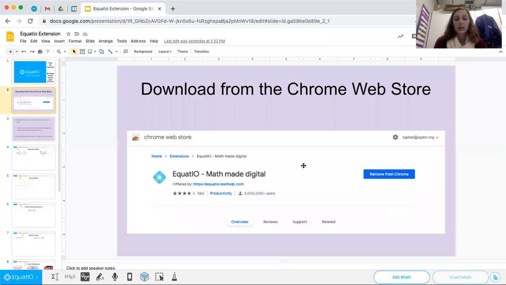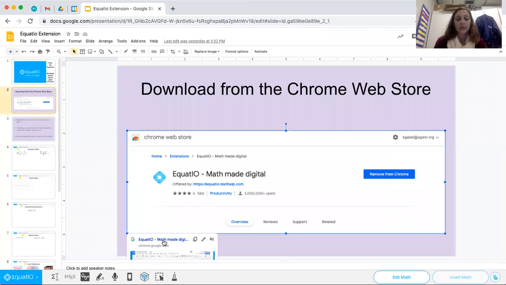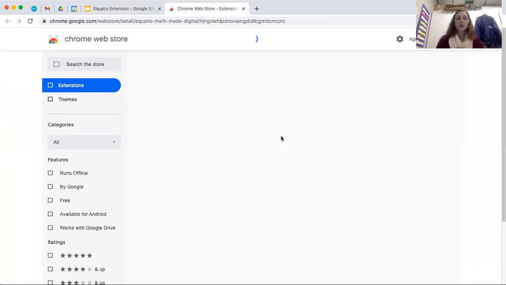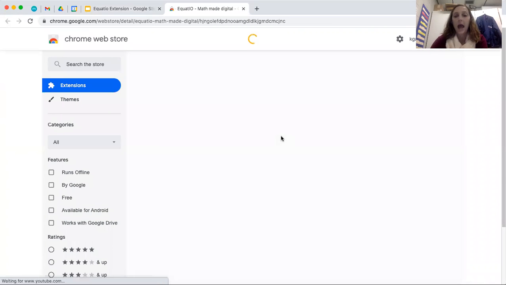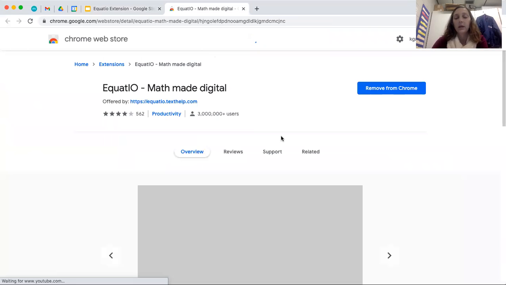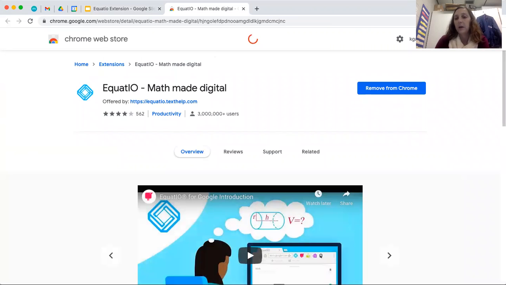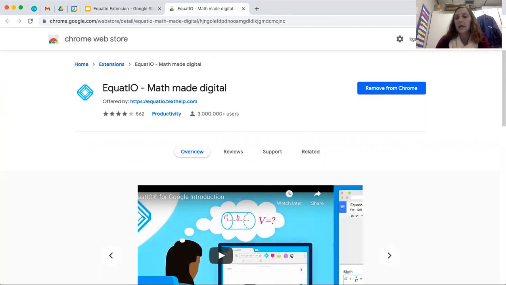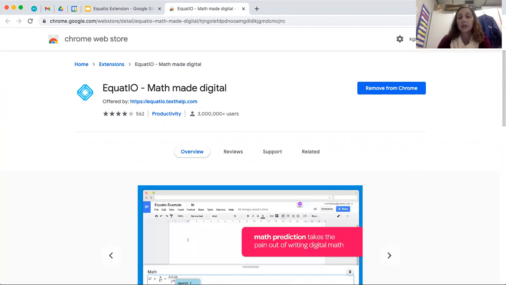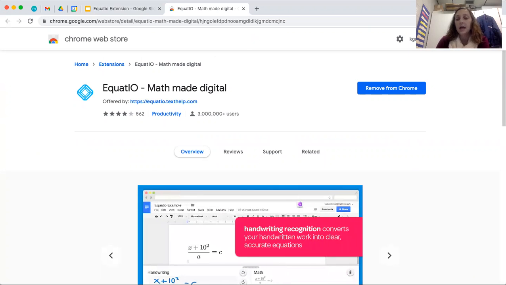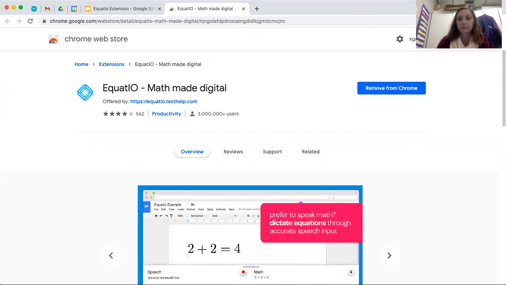So to get the EquatIO Math extension, you would go to the Chrome Web Store, type in EquatIO, and then add it to Chrome. When you do that, your extensions pop up on your toolbar up here. Sometimes they will actually show the icon depending on the settings. And if you don't see it, you can click that little puzzle piece and any of your other extensions will show up here. So you can see EquatIO is my top one.